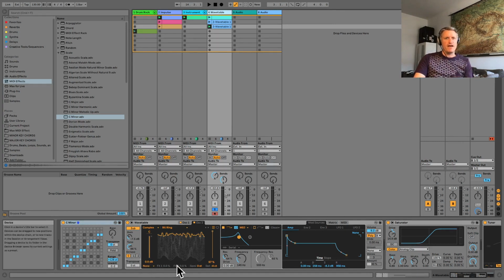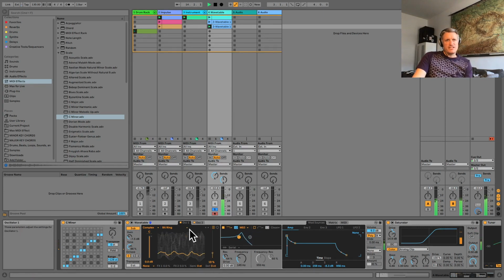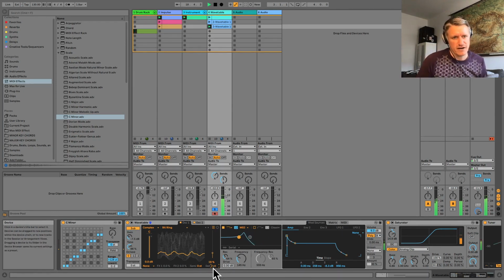I have a very minimal amount of detuning going on here, and the detuning just gives it a little bit more life. So you're not really changing things too much by doing that, if you don't deviate too far out of tune.